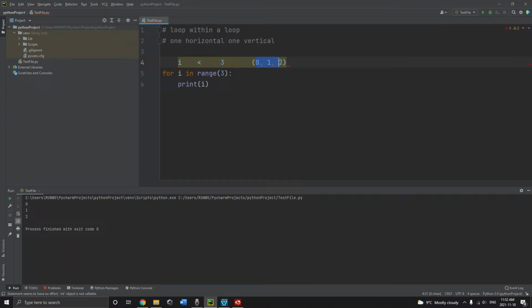Notice that this loop will execute 3 times, and we specified it exactly to execute 3 times in the range function. This loop will print 0, 1, and 2.